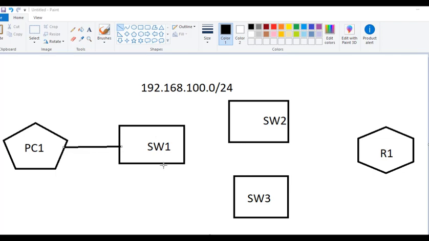Then we need a Cisco switch, and we need another switch 2, and we bring another switch 3. Then the last device we choose is a router. So now this will be our network topology and we have to configure it this way. So let's do the same in our Cisco Packet Tracer like this.